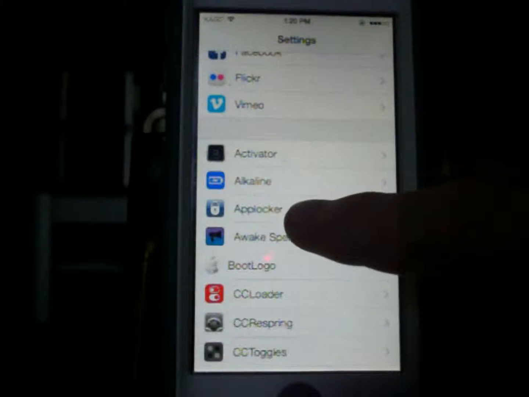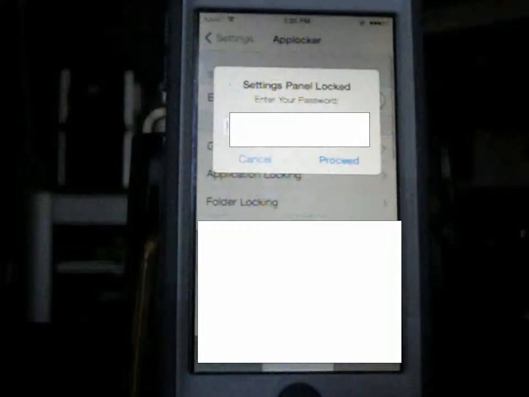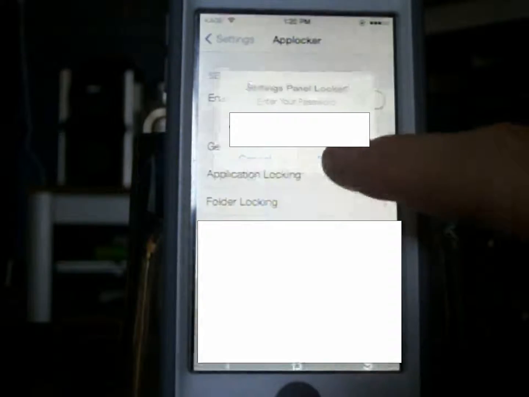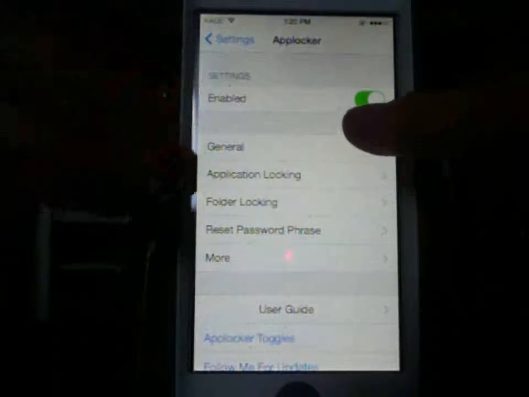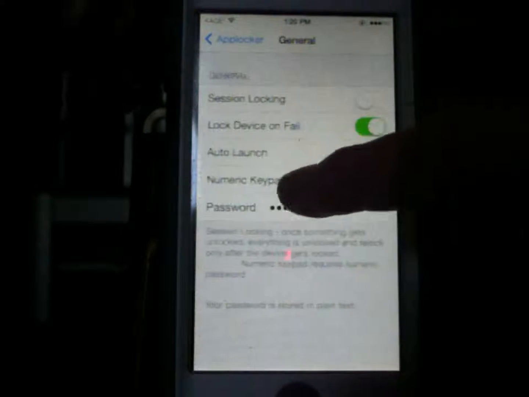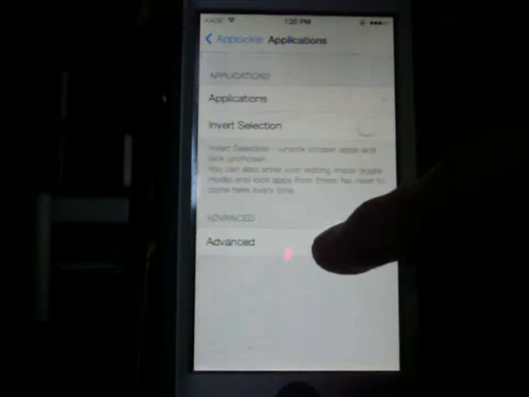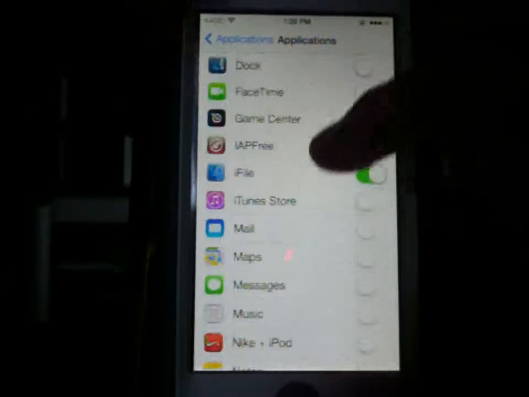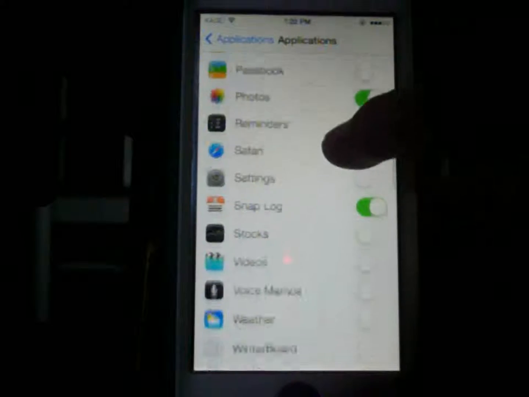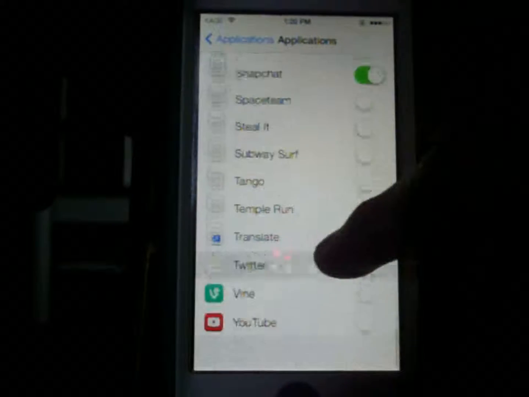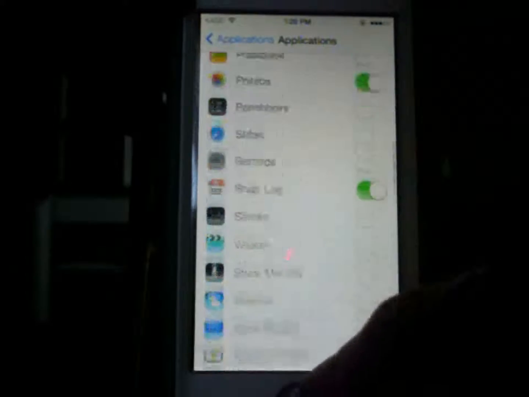Alright, the second one is called App Locker. It locks whatever apps you'd like to have locked, and you can enable it or disable it. To choose, you go to, let me see, application locking, I believe, and then you go to applications. I have my camera, my iFile, photos, SnapLog, and a couple more like Facebook, and ones that I use often that I don't really want anybody else on.